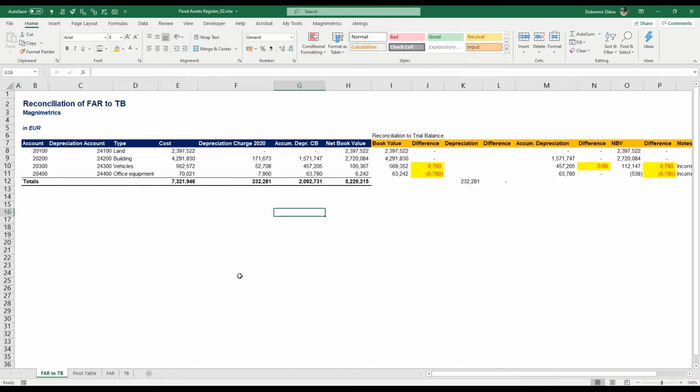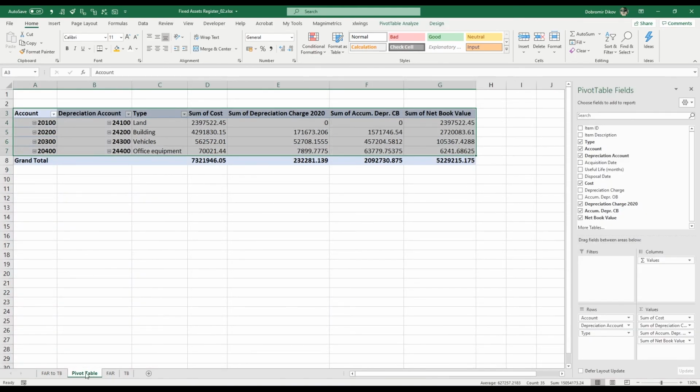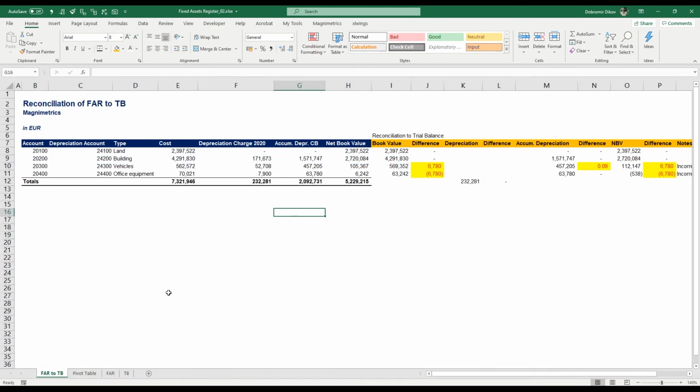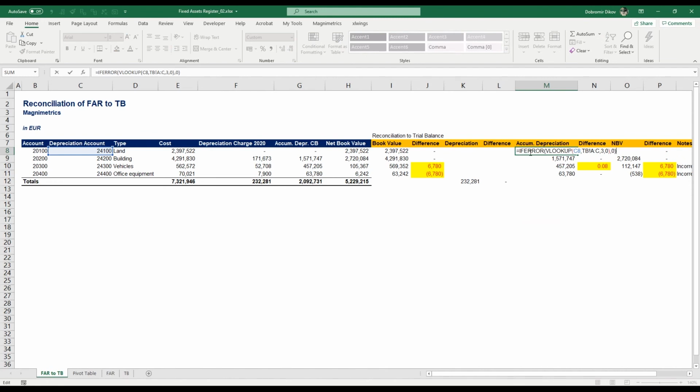And that's how to prepare a reconciliation of our fixed assets register to the trial balance. So we took our trial balance, we used a pivot table to prepare a summary of it, and then we used the VLOOKUP function to find the corresponding amounts from the trial balance based on our accounts and depreciation accounts. And we even wrapped our VLOOKUP formula for the accumulated depreciation in another formula, in an IFERROR formula. So we wrote a nested formula. This is when we nest one formula within another formula.